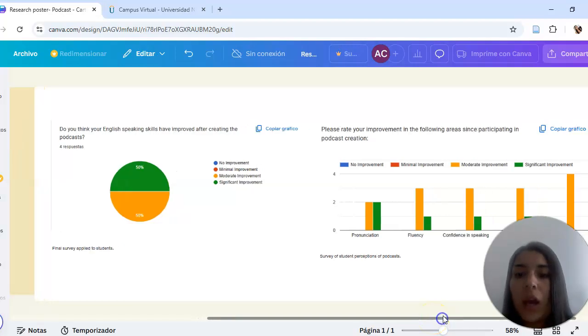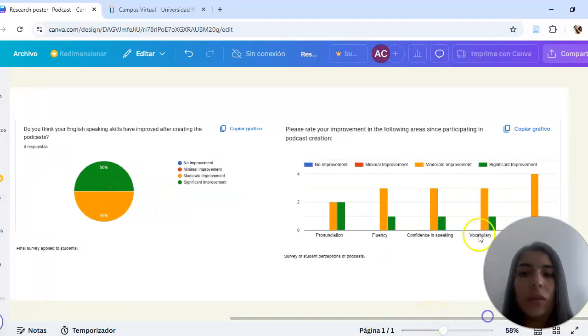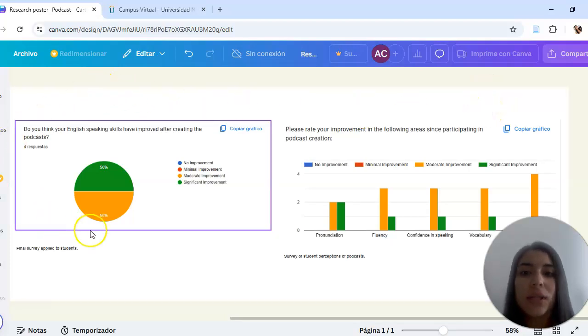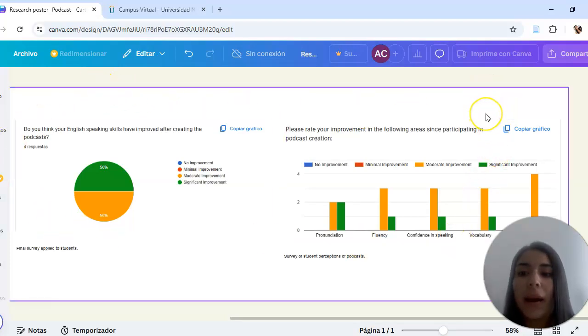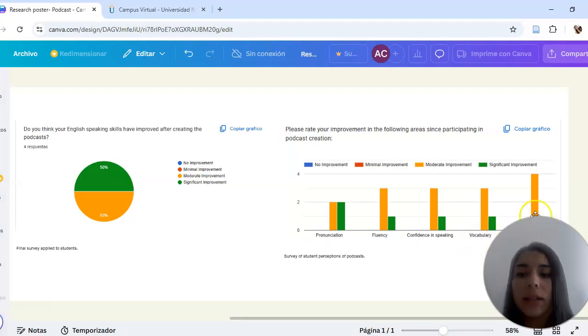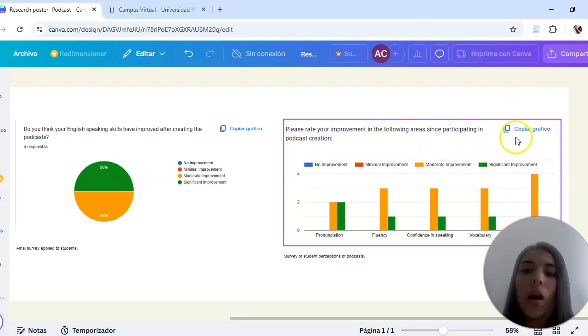when speaking. You can see this in these results of my survey applied with my group of students. Moderate improvement in confidence, fluency, vocabulary, coherence. These are the results of my research project.